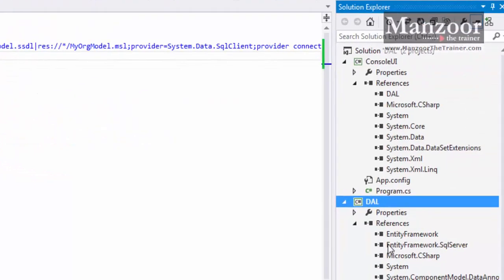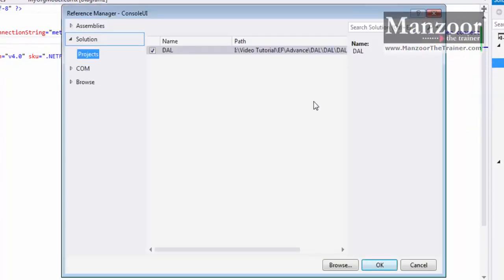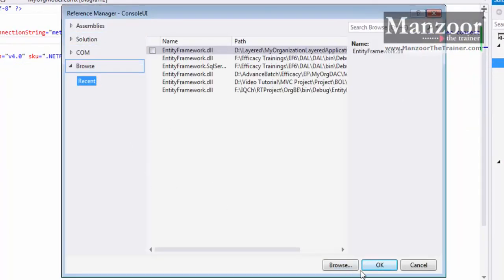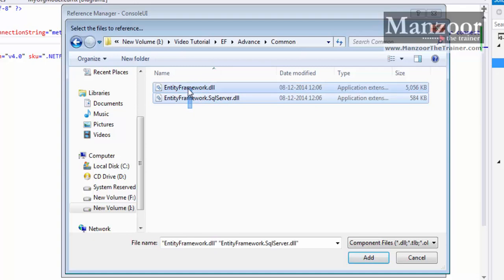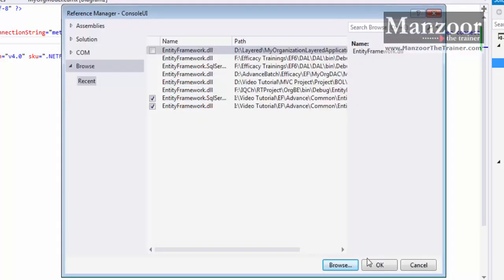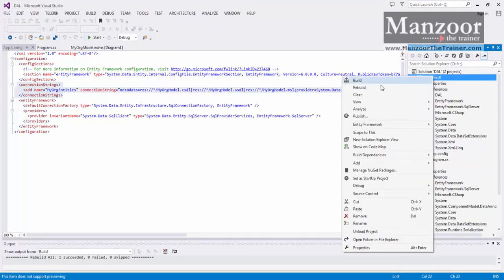Now I need to add these two references, or the DLLs that I have copied in the common folder. So in my UI, I'll just right click, say add references, and I'm going to browse that. From common I'll simply add references, say OK. So now I got the references. Now let me rebuild this.